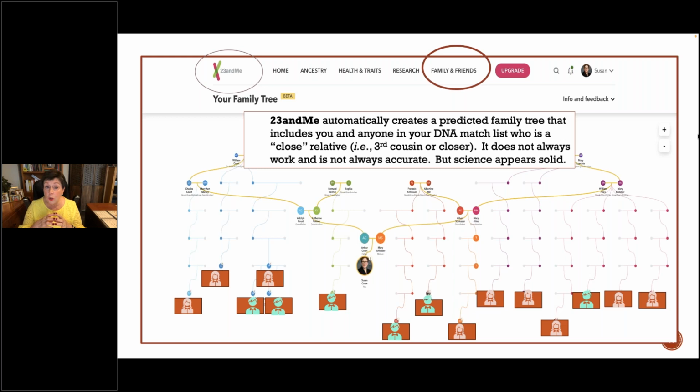It does not always work and it's not always accurate, but the science appears solid. That's not me speaking, that's somebody else. I'm not going to opine on whether the science is good or bad, but this is what an expert is saying. But I can tell you this, this is what it's produced for me.